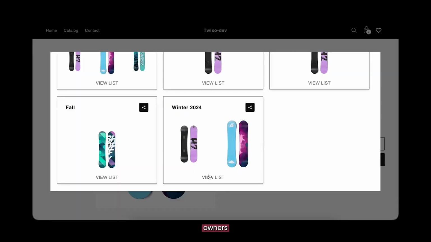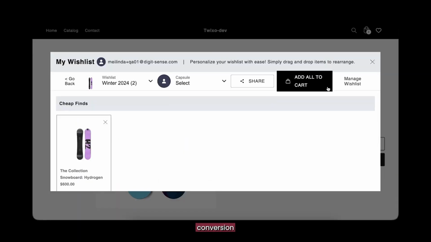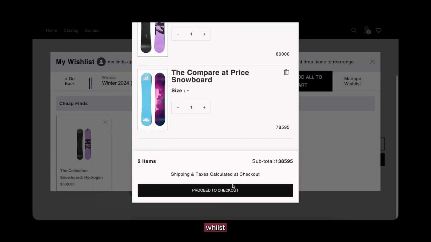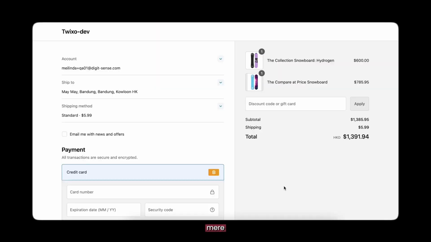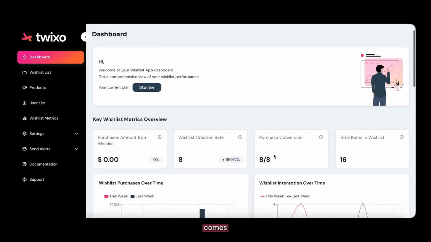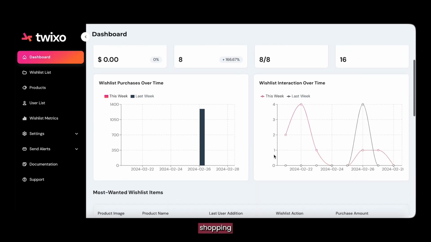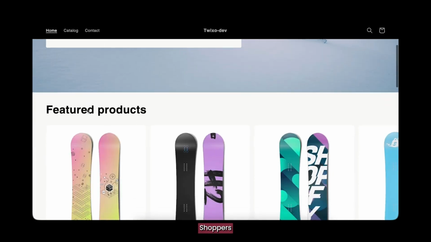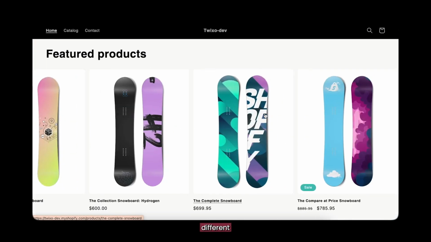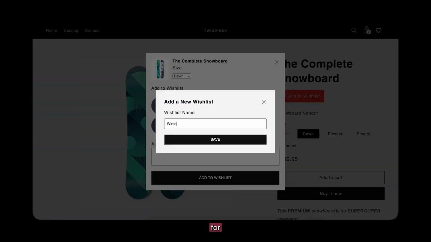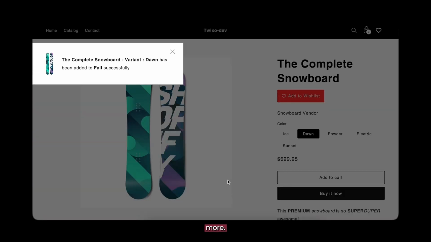With Twixo, store owners have noticed an average wishlist conversion rate of 15%, whilst the global average add-to-cart lies at a mere 7.7%. Twixo comes with a box full of features to make the shopping experience seamless and fun. Shoppers will be able to save as many products to different wish lists as they want. One for summer, fall, winter, and more.